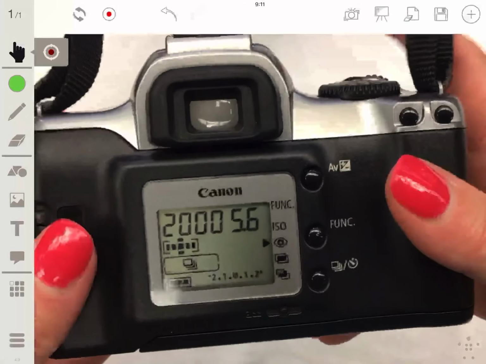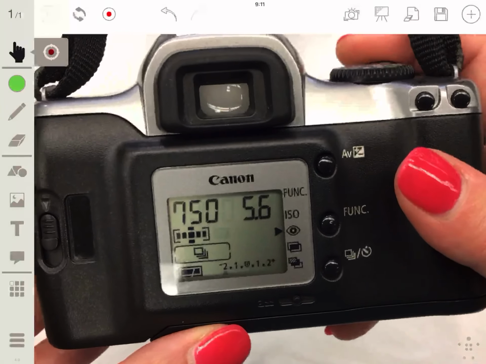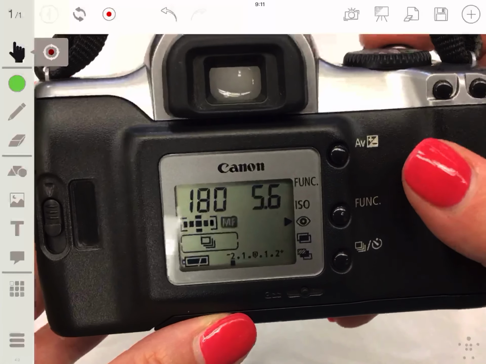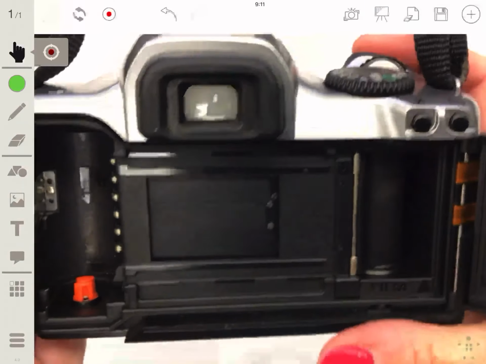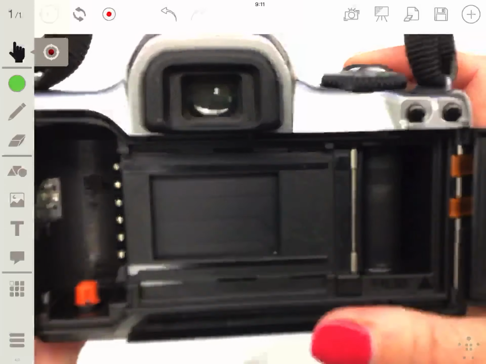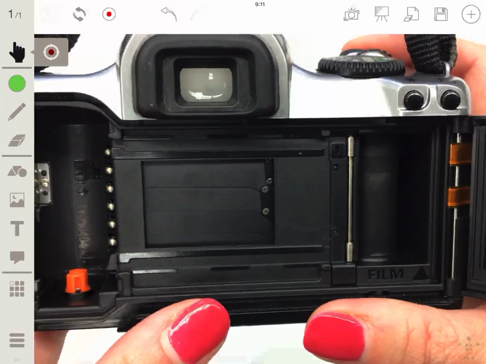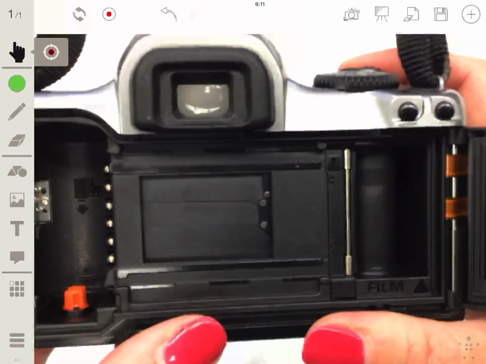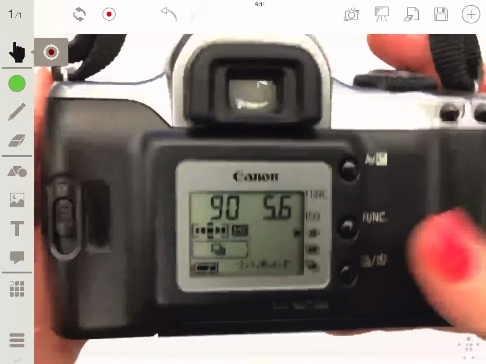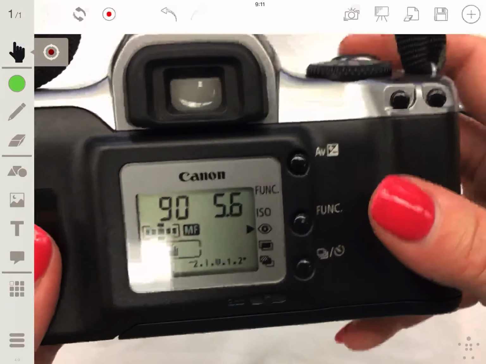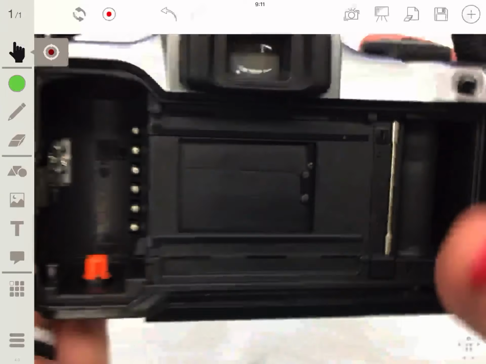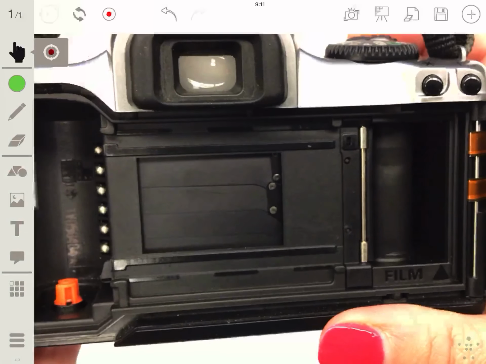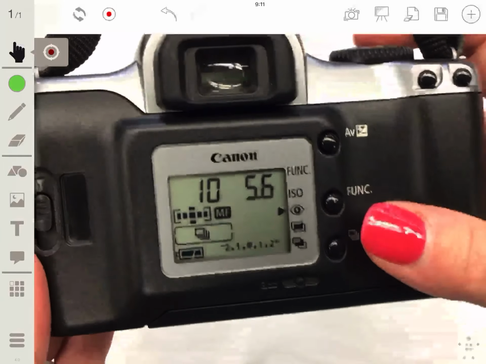Now, if I change this from 2,000, we'll go to 90, right? That's 90ths of a second. Watch the difference. Now I can actually see through the camera, right? That's 90ths of a second. Let's change it again. Where's my dial? There it is. 10. That's a 10th of a second. Wow, right? Let's change it again.